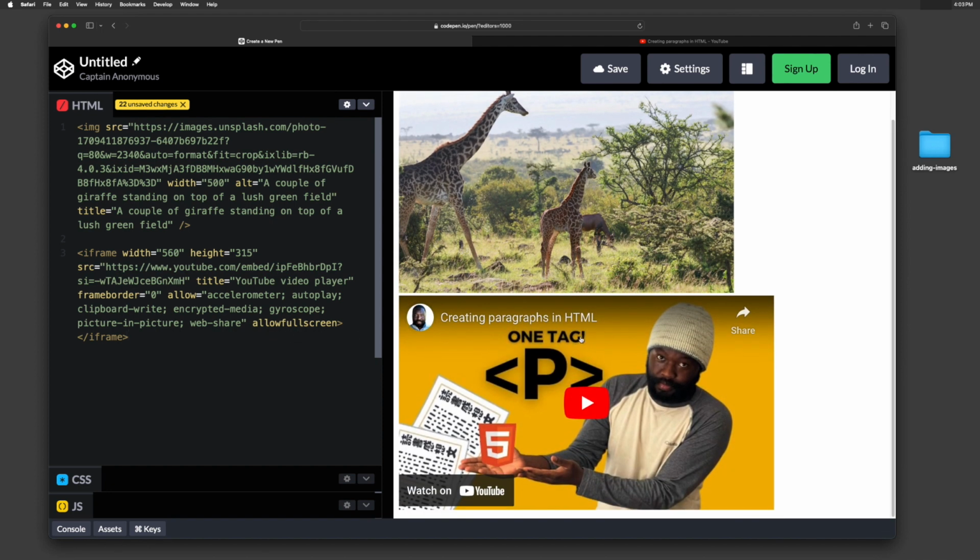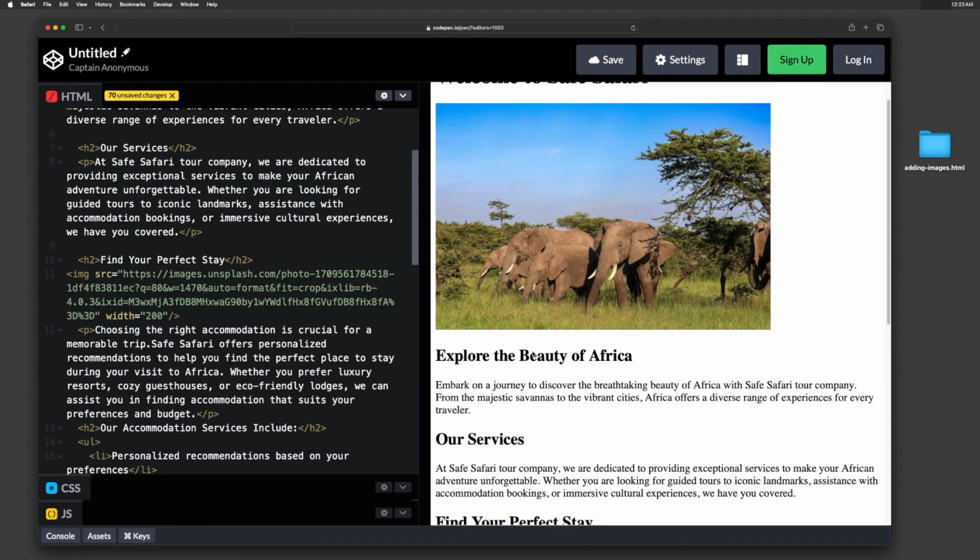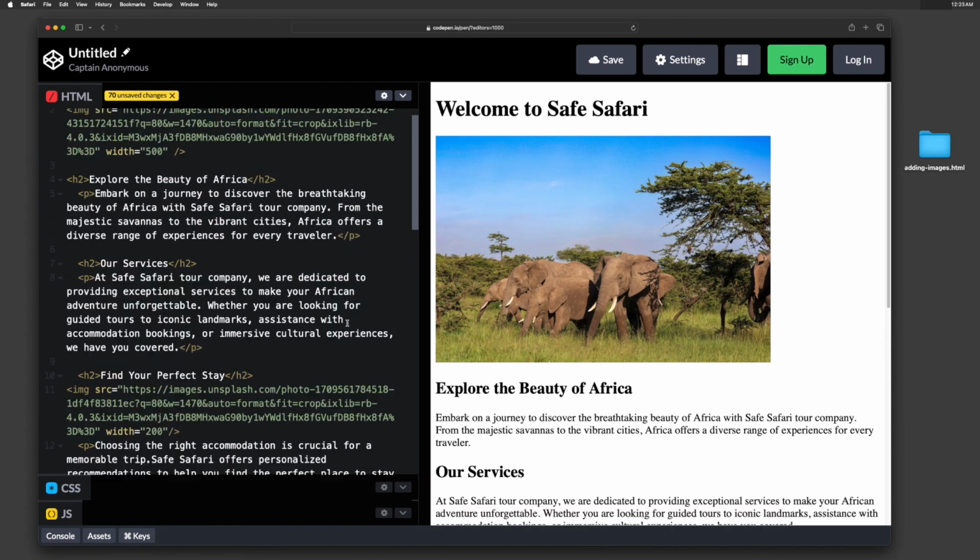It's now your turn. Practice adding images and alt text. Also, practice adding width and height. Then combine all the skills you have gained so far to create something like what I have here.